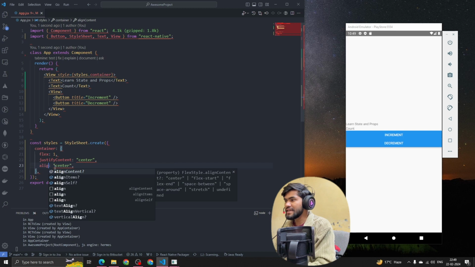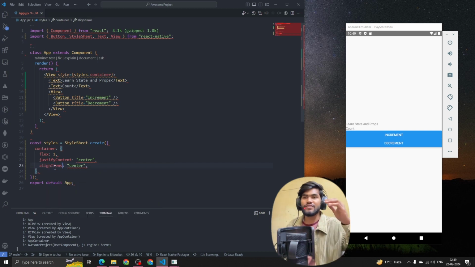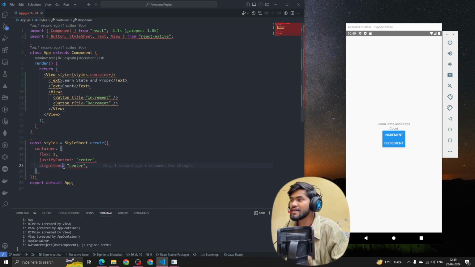alignItems, not alignContent. So justifyContent center makes the items vertically centered, and alignItems center makes them horizontally centered. And what does flex 1 do? Basically it takes the whole width of your screen. Perfect.